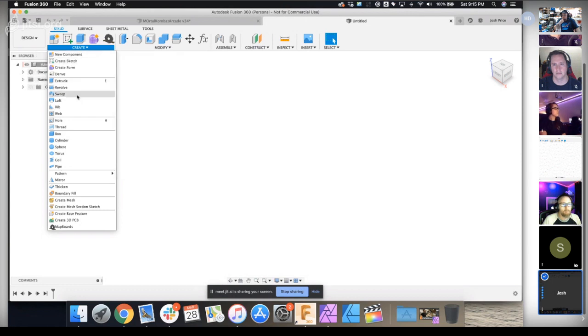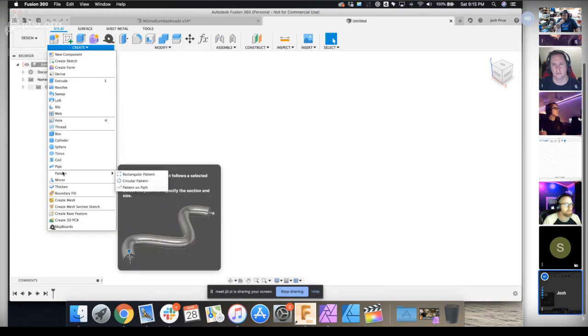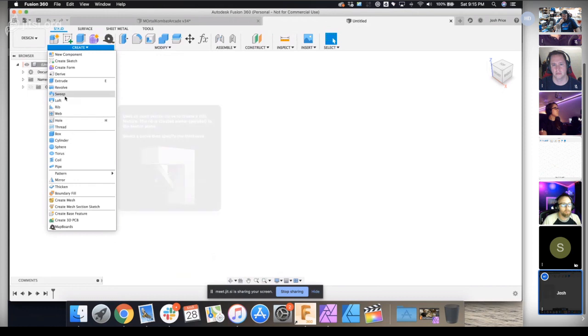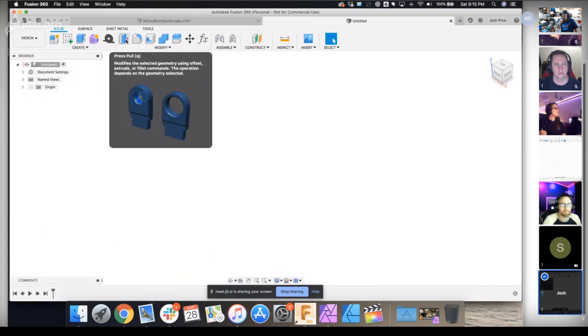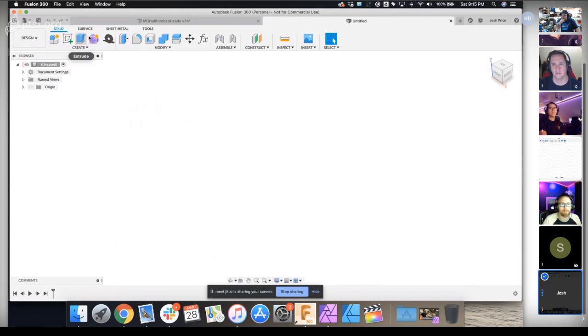There's a lot of handy tools. A lot of them we're going to go over. Some of them we're not going to go over. In the modify section, there's press pull, which is very similar to extrude, but works a little bit differently. There's fillets, making a shell.